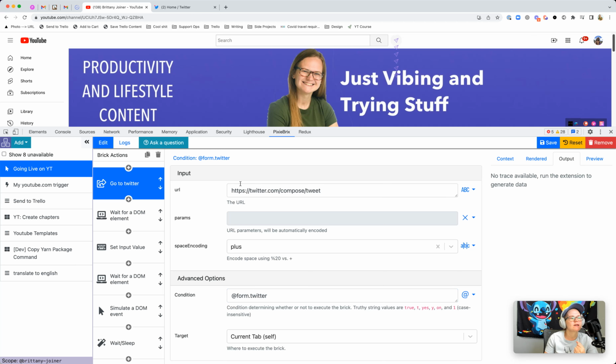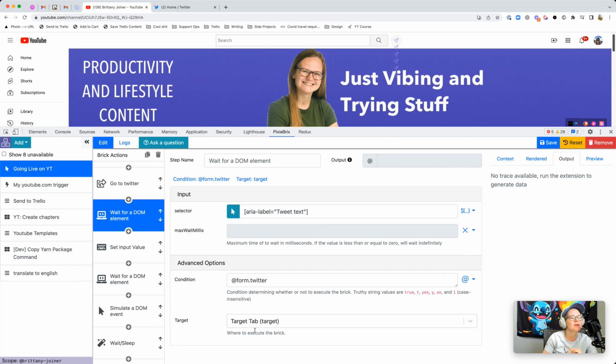So this is basically saying, hey, only do what's in this brick if I checked Twitter in the box, which is great because that's how I can select which channels I want this to happen to. And then next, I say for this to happen in the current tab, but you'll see in the future ones, remember how I started on YouTube, but then I told you to create a new tab in Twitter. Now do all these things in that tab. And that's called the target tab. So you'll see how that works in this next one.